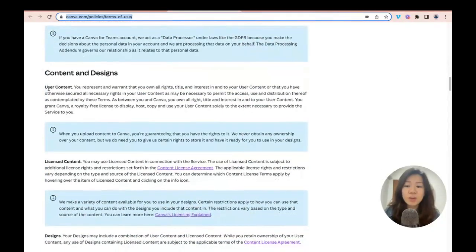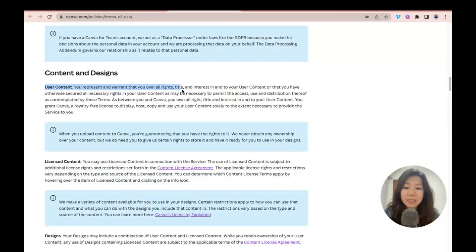Like I mentioned, we want to focus on the two terms: user content as well as licensed content. Here, user content refers to whatever content you have uploaded onto Canva. If you are uploading content to Canva, you want to be sure that you own the commercial use rights. For example, when I purchase commercial use graphics, I go to sites like prettygraphic.com as well as creativefabrica.com.